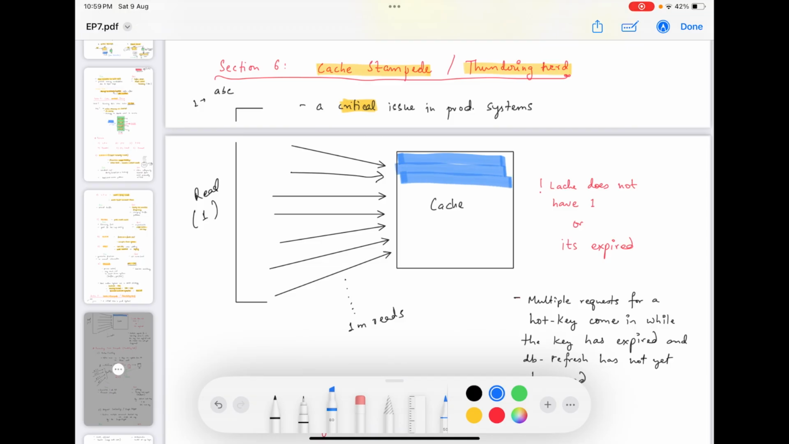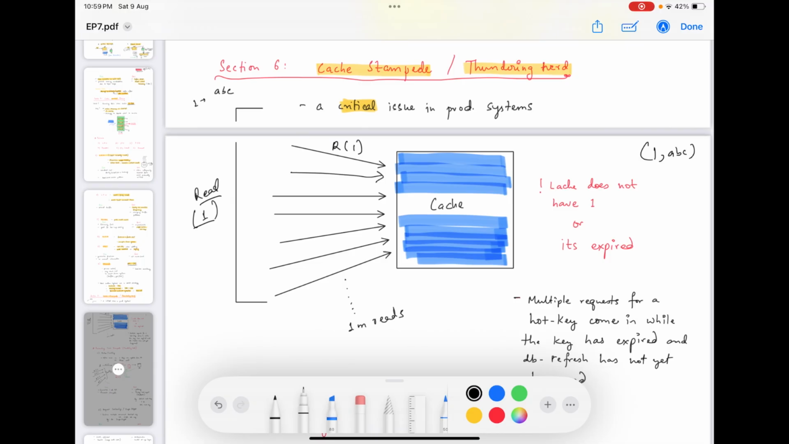So this is our cache. Let's say this is our cache, and let's say we have a read request for the key 1. Okay, for the key 1 we are expecting a value of abc. So when the read request for the key 1 came, the cache did not have this key 1 stored in itself. So it has to query the database, right? It has to query the database for getting this key and updating itself.